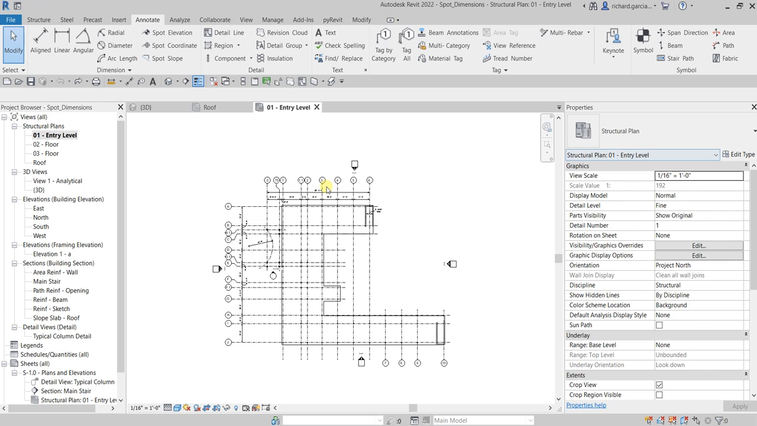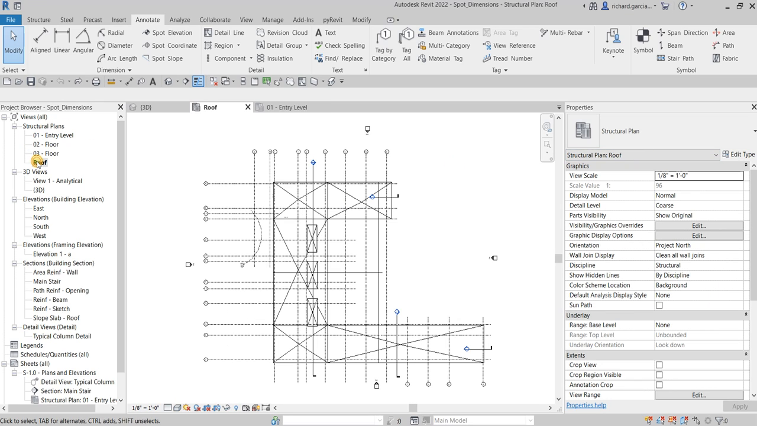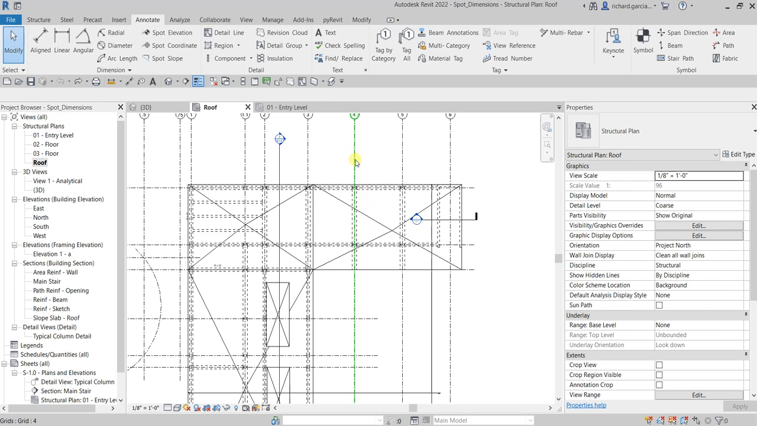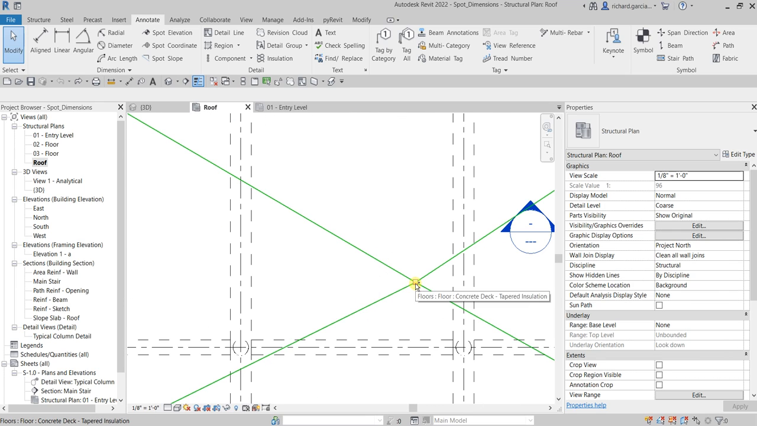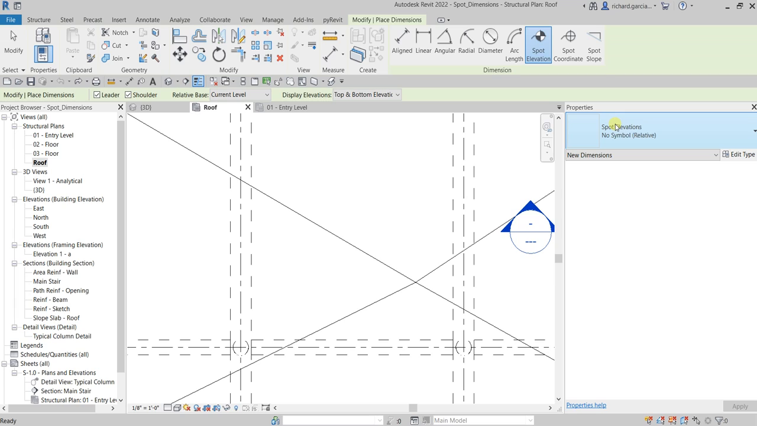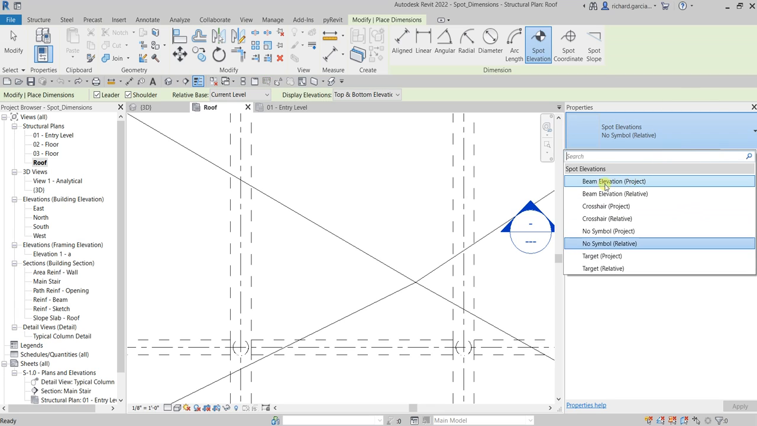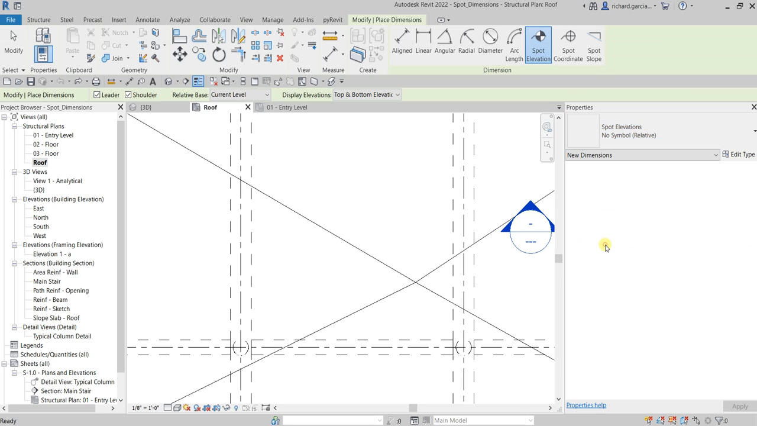So let's go to the roof plan and then let us put some spot elevation here. So let's say you want to check out what's the elevation at this point. From the Annotate tab, you can click there Spot Elevation. Click that one. And then after that, from the type here, you can select the other types here. By default, I'll just use the no symbol relative.